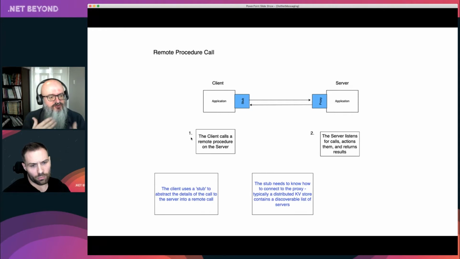Typically, we have to have some form of service discovery so that the client knows where to find instances of the server. That's typically some kind of key value store. Things like Consul come in here. It's part of what a service mesh will do for you, etc.